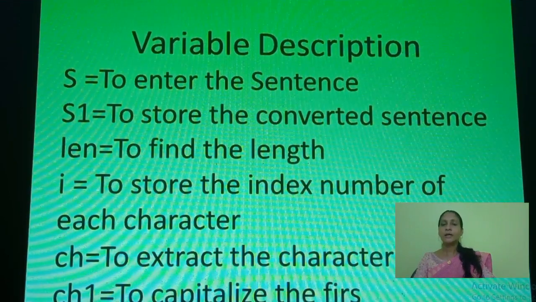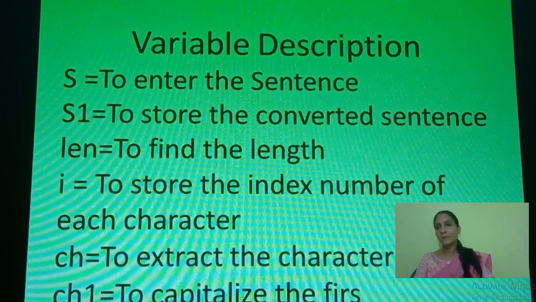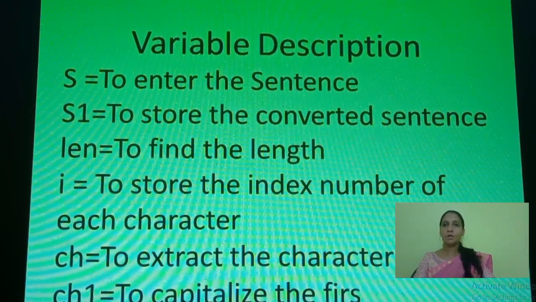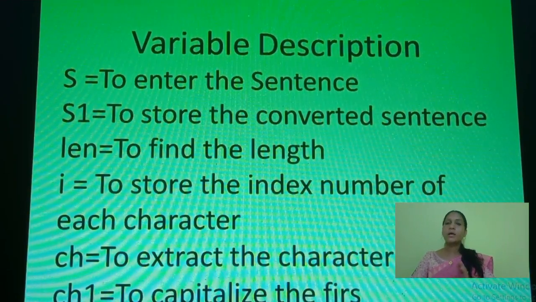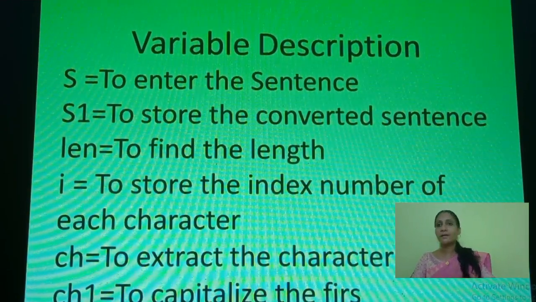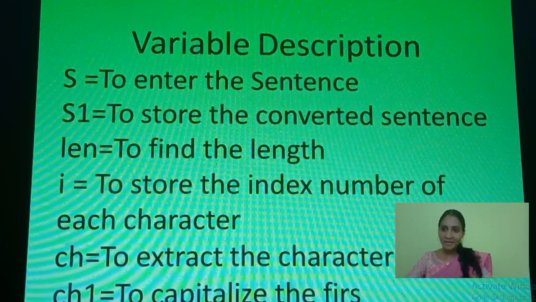Okay, you should write all the variables that you have used in this program, because for that you will get 2 marks. In a 50-mark program, you will get 2 marks for the variable description. You should write the description of those variables. Okay, I think you all understood this program. You should practice with this one.